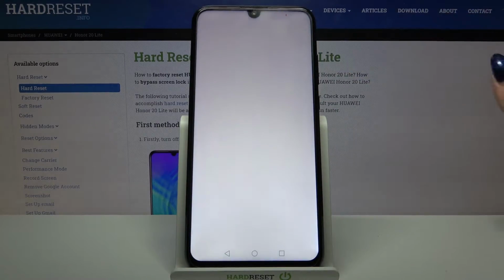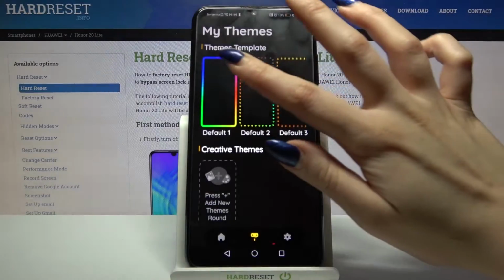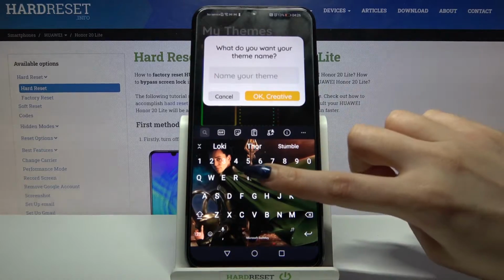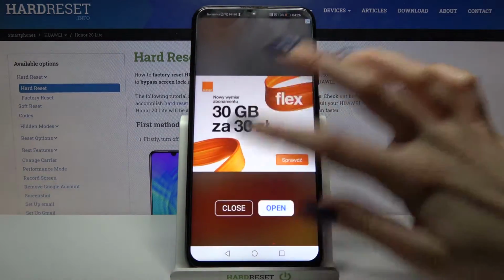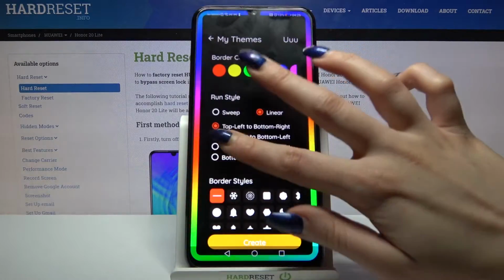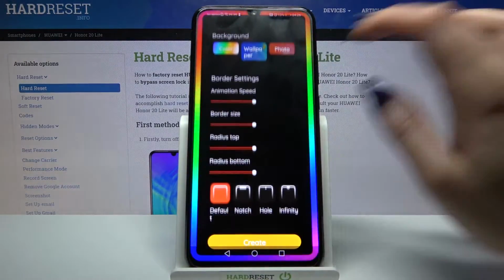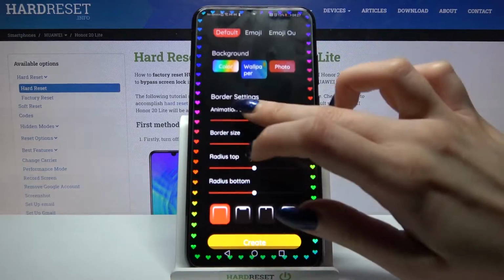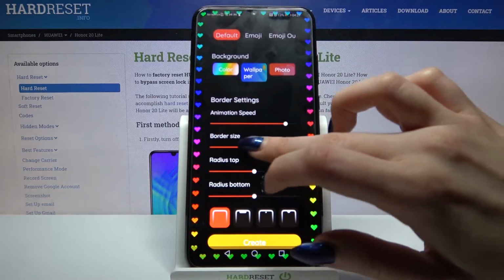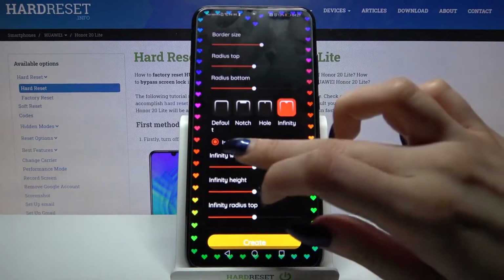Now open it and tap on one of these themes, for example that one. Name it, click OK, create and close the notch. Over here you can customize your edges however you want to. For example, you can change run style, add pattern, change animation speed, border size and adjust it to the notch.